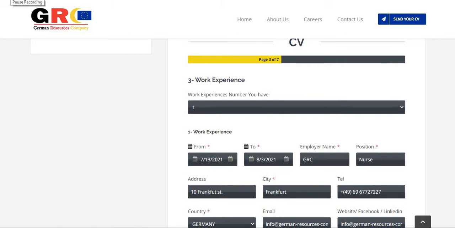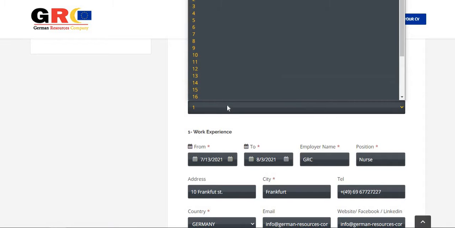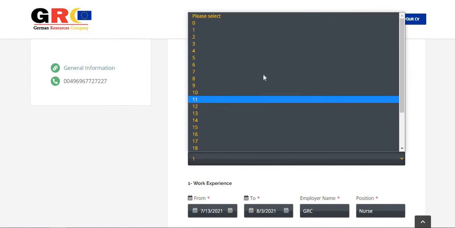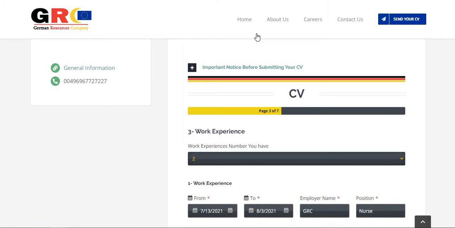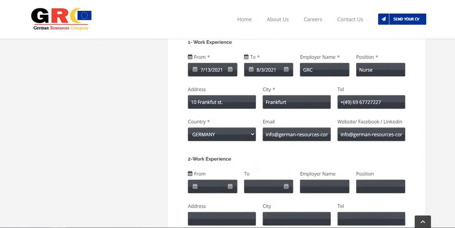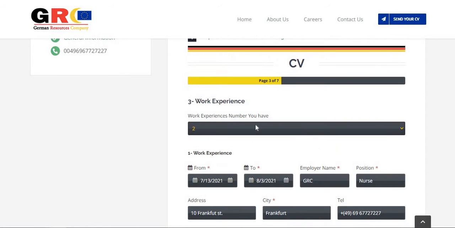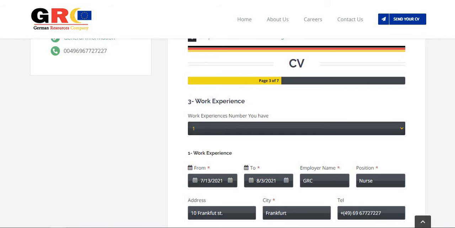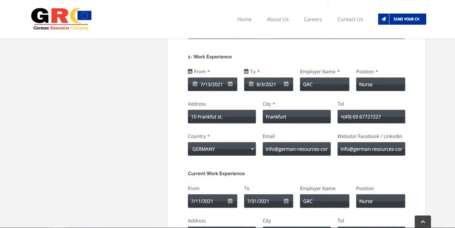In this page, you see that you need to fill your work experience during your whole lifetime, or maybe my nursing experience, because I'm a nurse. So I pick a number of the work experience I have. If you have more than one work experience, you choose maybe two. So you will get two boxes to fill your experience with. If you have one experience, you choose one. And this is how to fill your box of work experience.